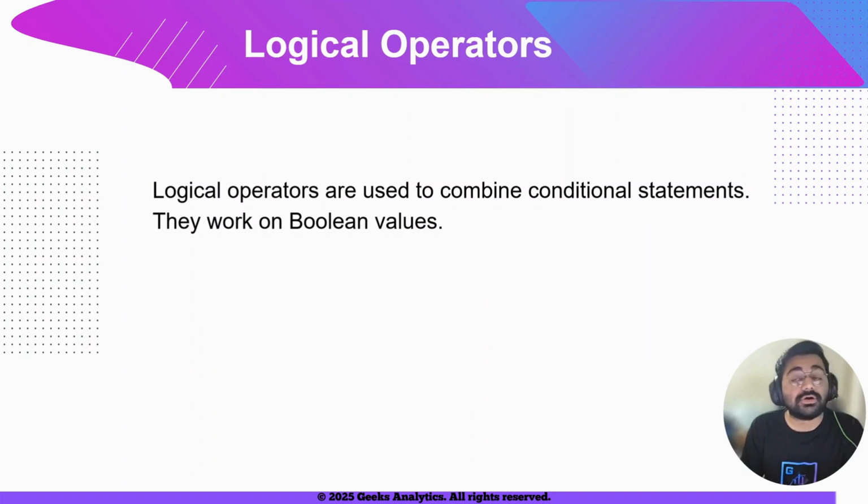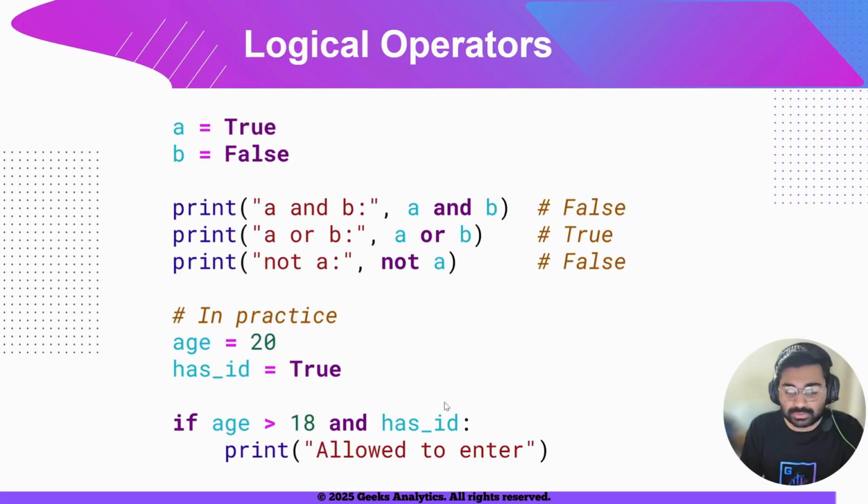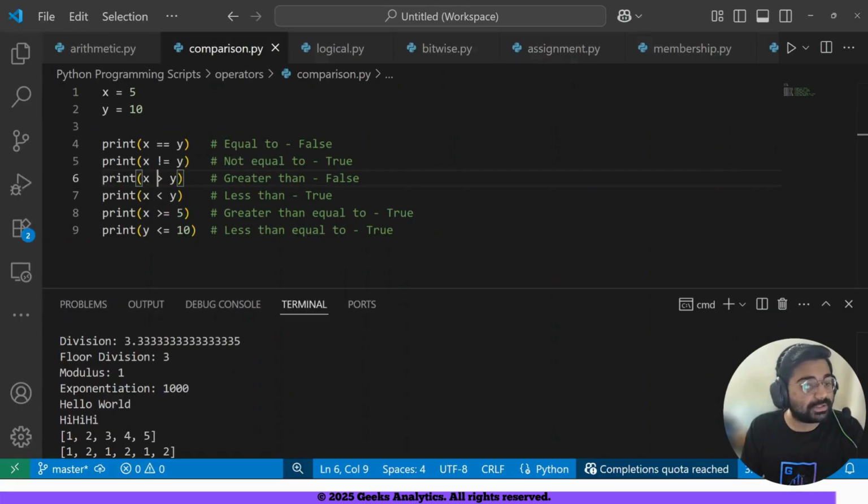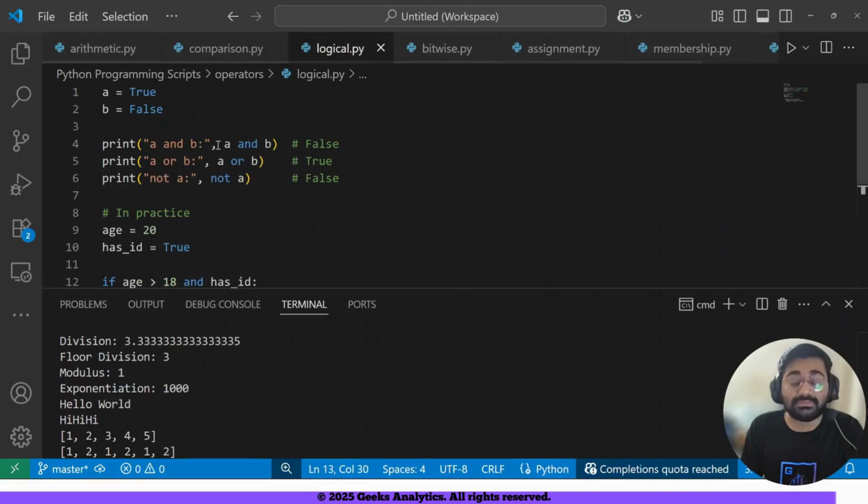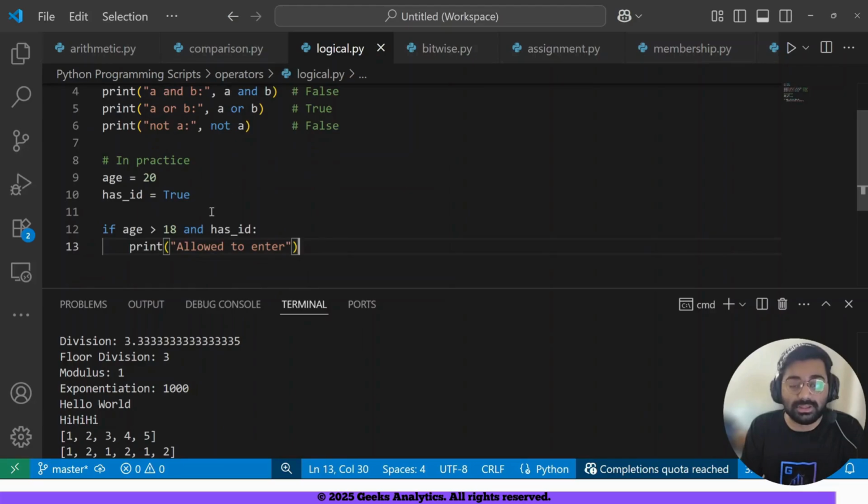And these also work on Boolean values, meaning a comparison operator will generate a certain Boolean value, and two, three, four, any number of Boolean values can be logically combined together using logical operators. So the logical operators which we have with us are AND, OR, and NOT.